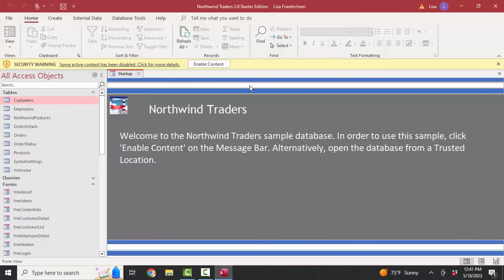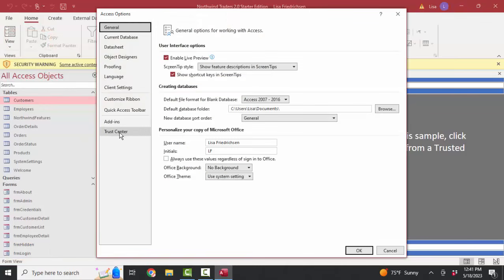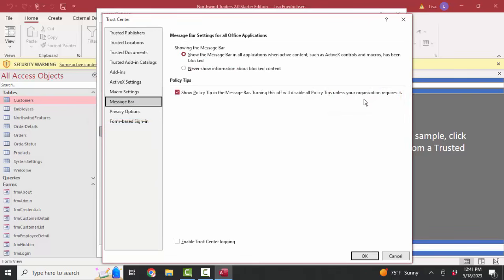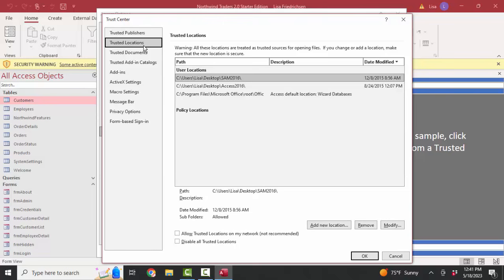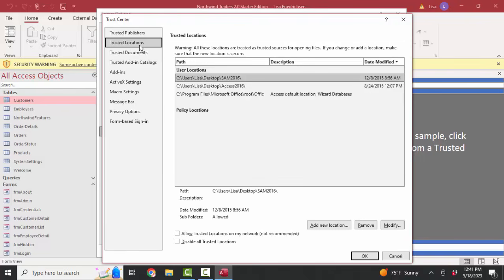So what we're going to do is learn how to always trust the database so that you do not have to respond to those two prompts every time you open up a database. So it's under File and then Options and the Trust Center option. We're going to go into the Trust Center settings, and there's different things you can trust. I personally like to trust locations, which are folders on your computer. You can trust individual documents, which would be an individual database. If you trust an entire location, then just put your Access databases in that folder, and all of them will be trusted, and you will not have to click those two prompts every time you open up the database.